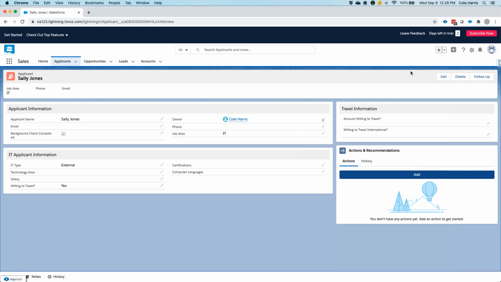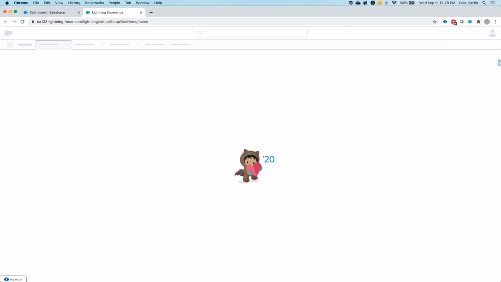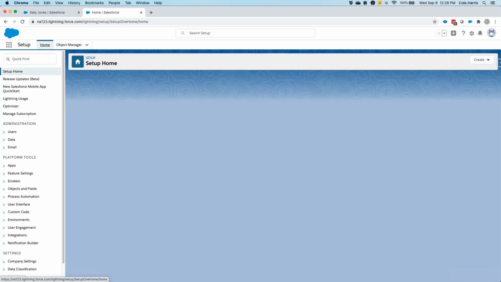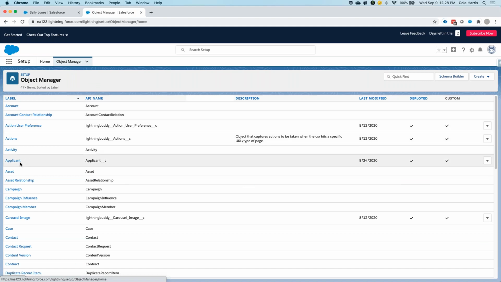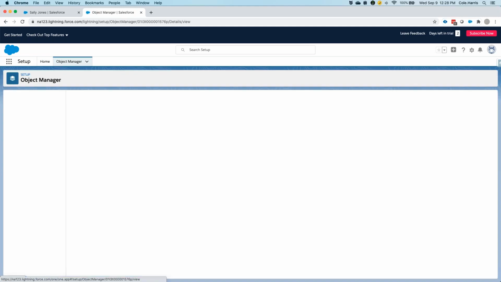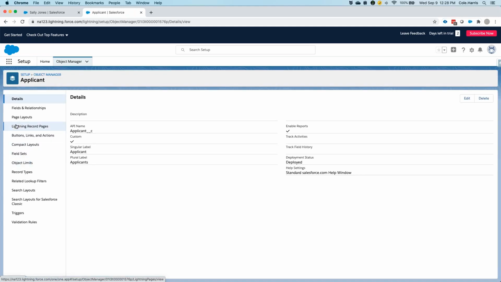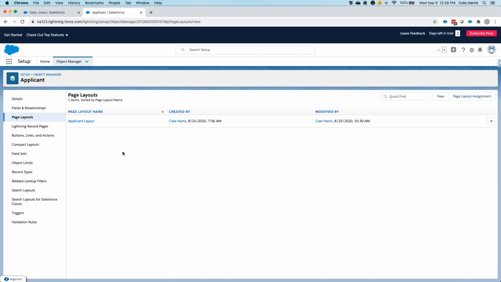So if we go up top here and we go to setup, this might give you guys a better idea of how you can actually control the page layout and the different visibility settings. If we go to Object Manager, and we'll click into Applicant here. And again, in a lot of organizations, not in this org right here, a lot of people in their Salesforce have a ton of different page layouts to control the visibility of actions and details on those pages.